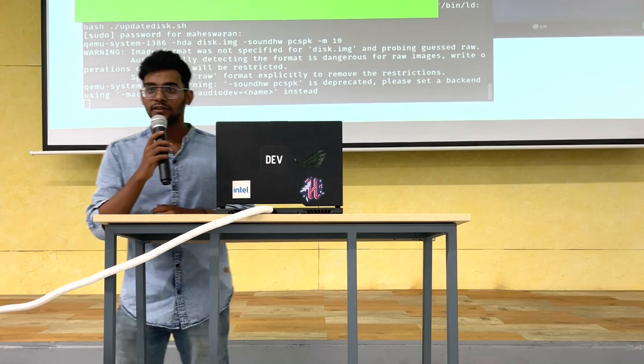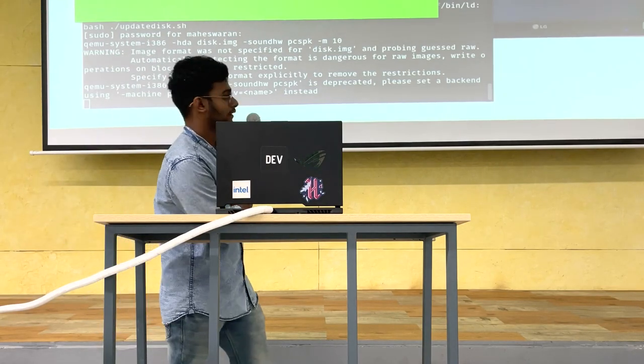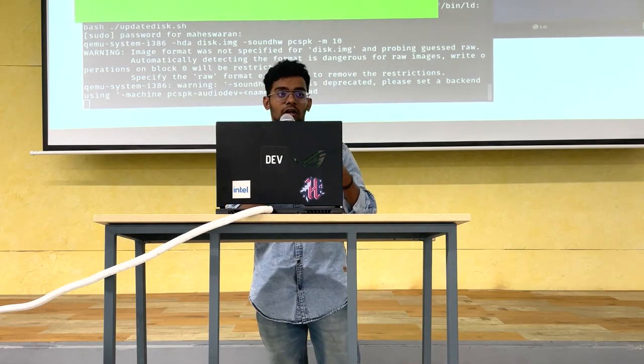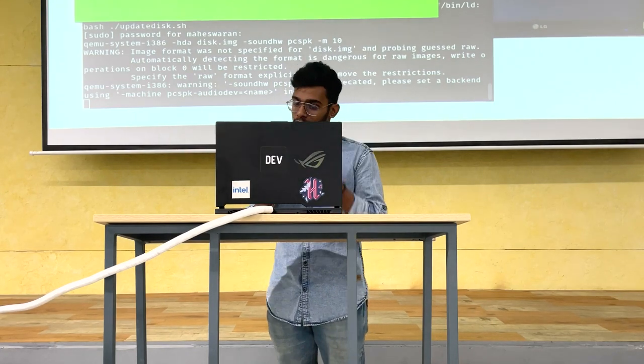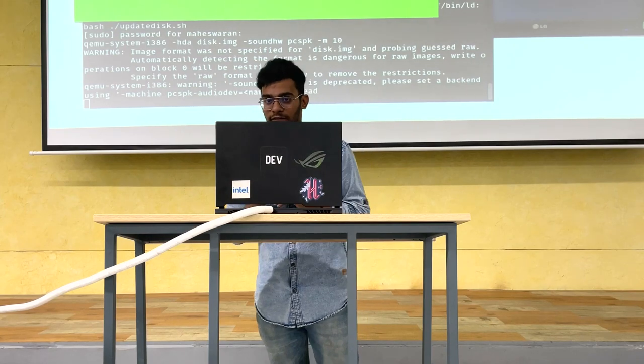Yeah, so as you can see, the system is running on cable, and as of now, the entire thing runs on the kernel. So there's no kernel and user line separation implemented as of now. So you can see the keyboard is working pretty fine.